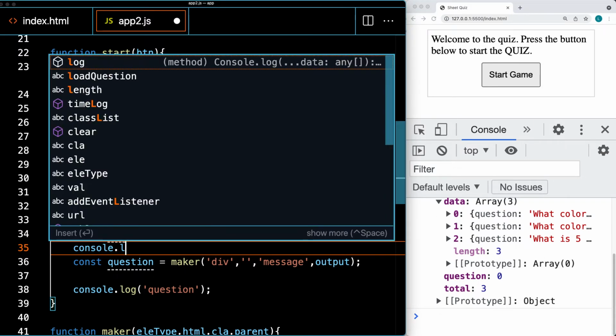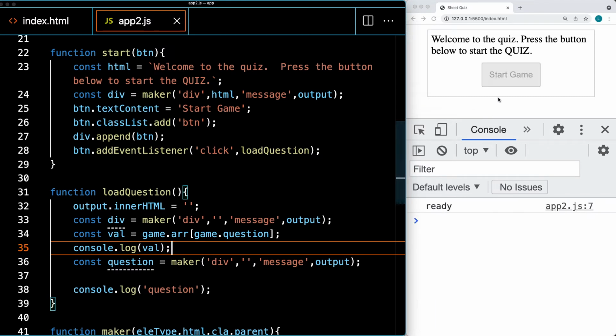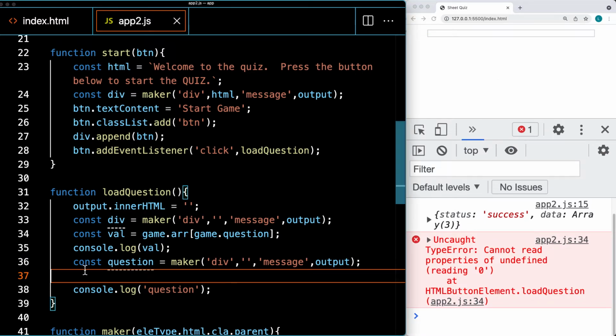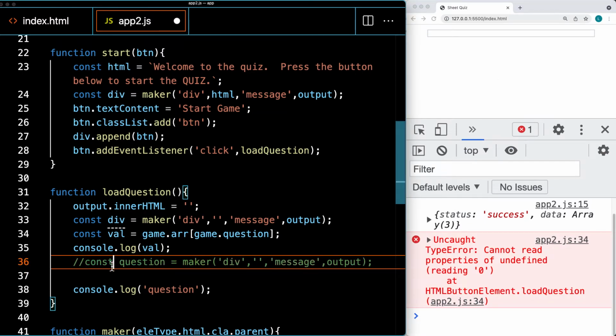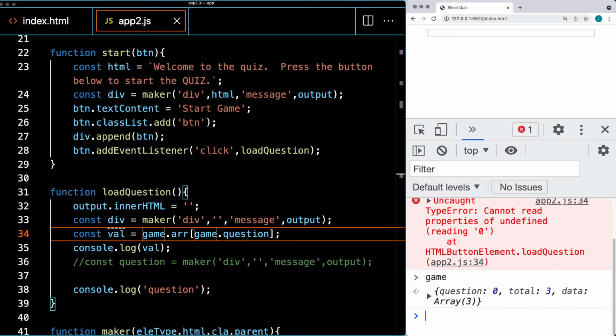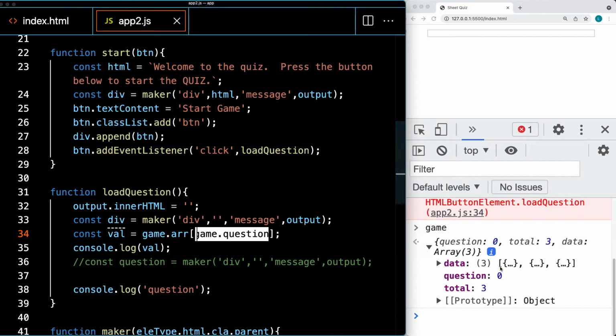So for now, we can log it out into the console so that we can take a closer look at what the contents are. So see what happens when we start the game. And it looks like we threw an error there. So let's comment that out for now. And let's look at the game object to see what's throwing the problem here. So we do have a game question. So that has a value of 0. And we want to return back from the game. And we don't have a game array. It's actually game data.